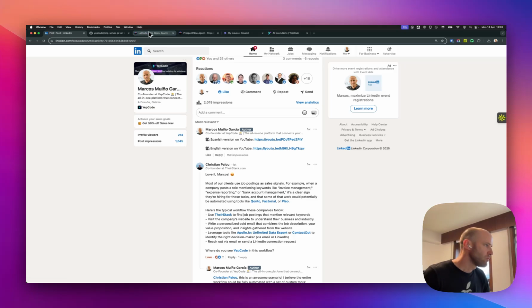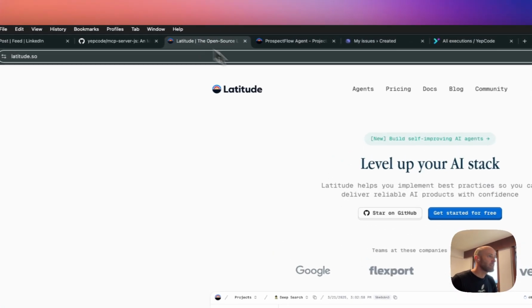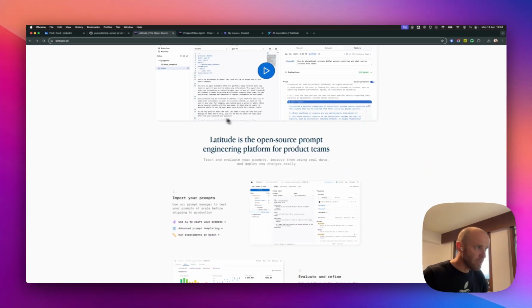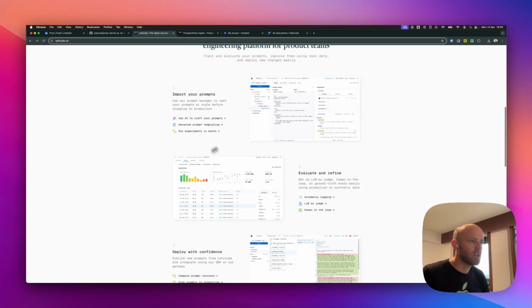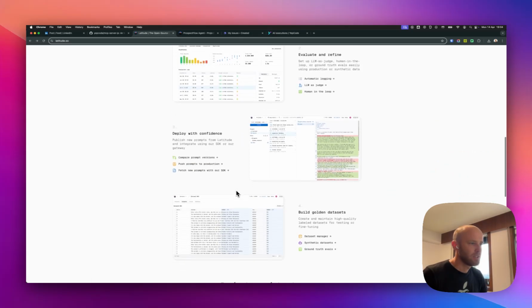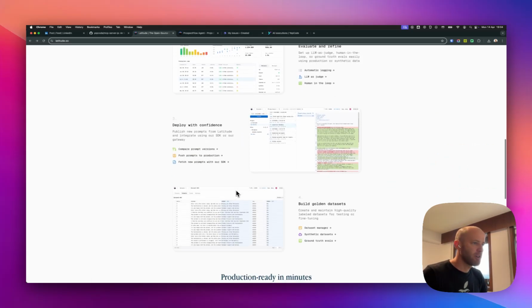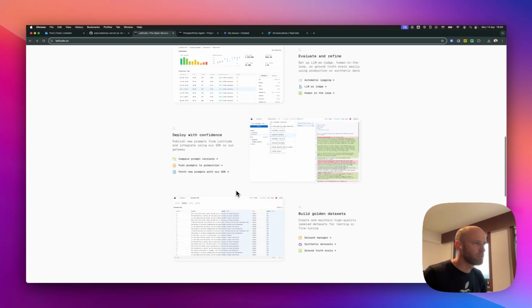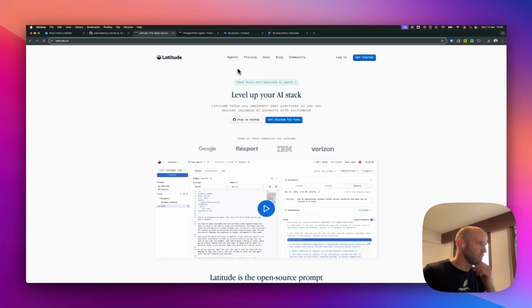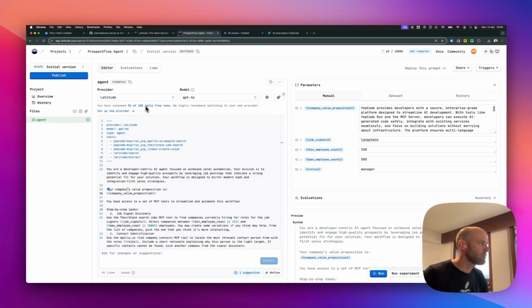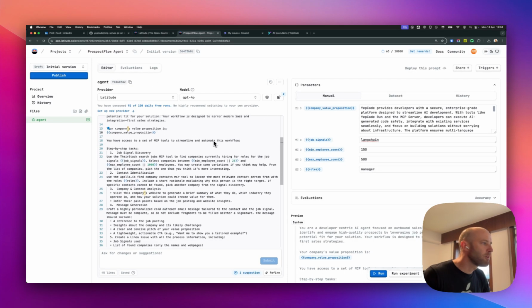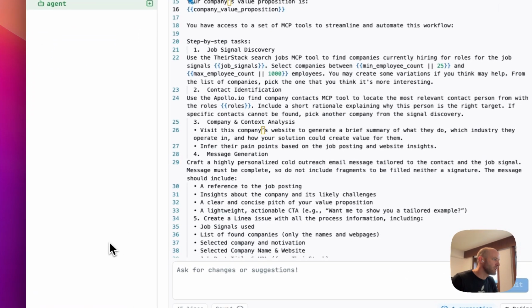To do that, we have used Latitude. Latitude is a platform that allows you to manage prompts in a very fancy way. You can evaluate, refine, and pass a training set over a prompt. I recommend having a look at the platform. But Latitude also allows you to create AI agents. So we created an account in Latitude, and here is the prompt of the agent we created.